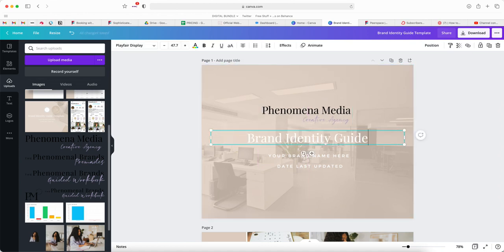And you're going to want to change this to your chosen font. Then add your brand name here and the date that this was last updated. Okay? And that's how you edit that homepage.